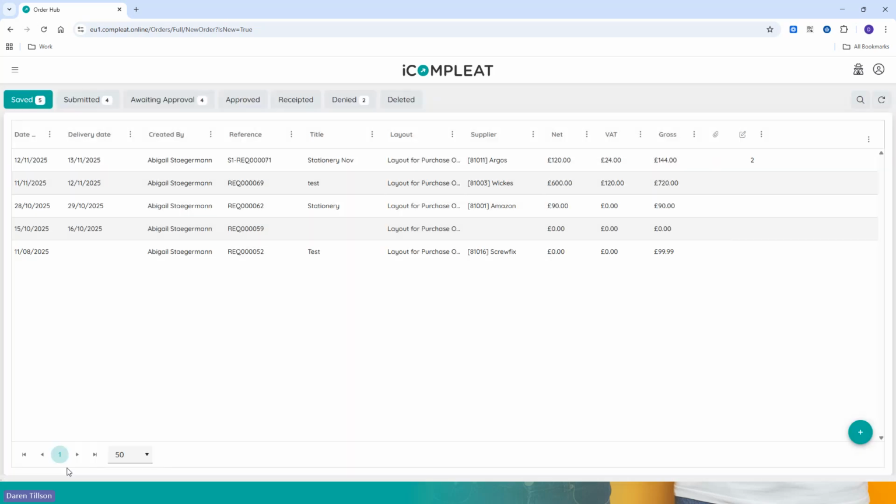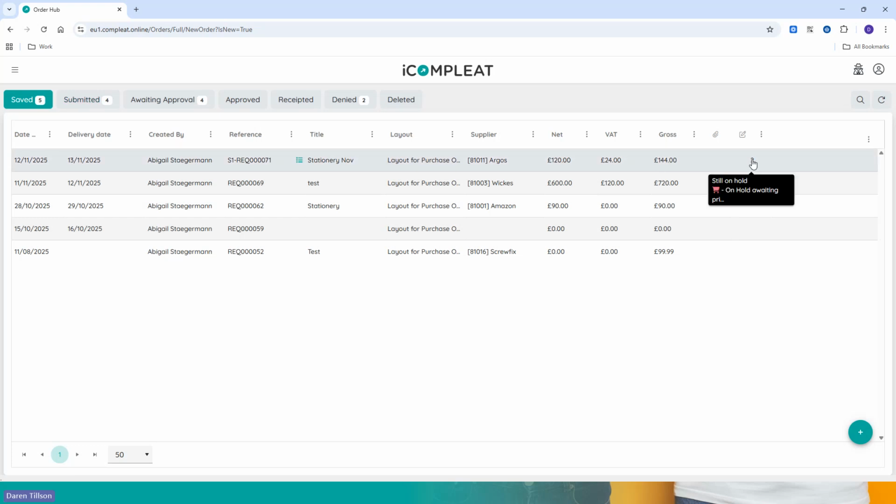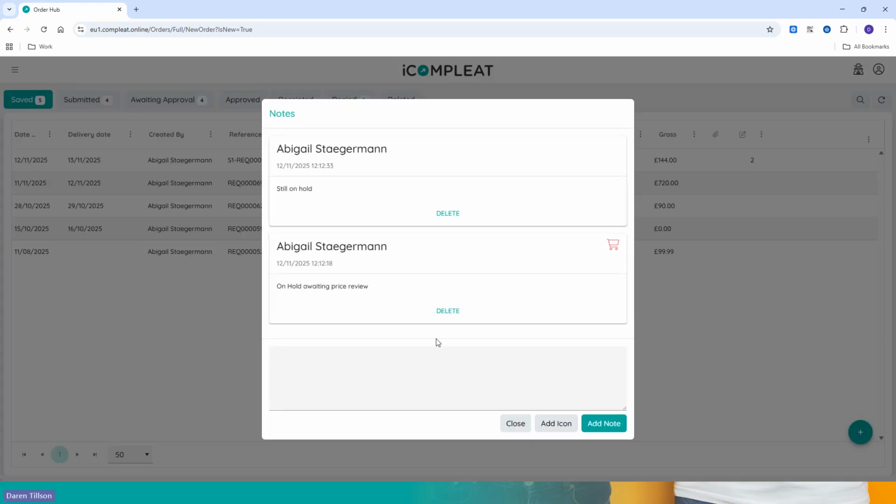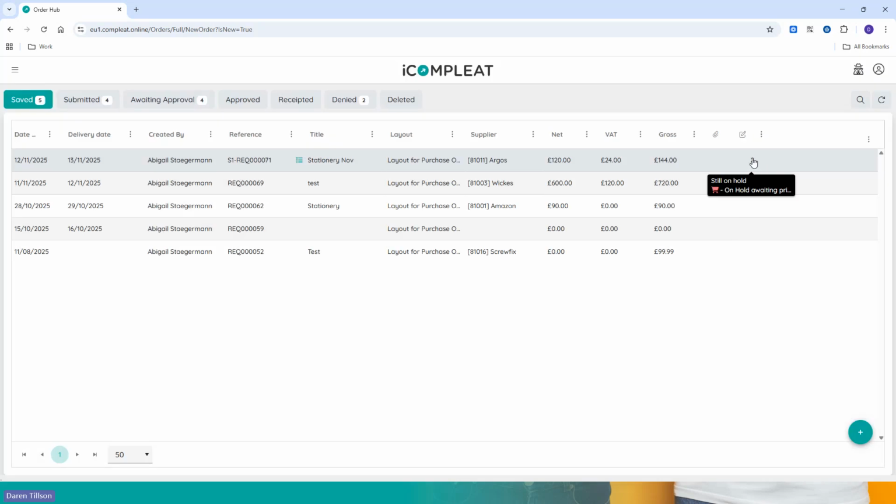If I just come back out to the main grid, what we'll find is we have a little number here. So this is the requisition that I've just saved, and we've got this little number here which is indicating that there are 2 notes. And if I hover over there, you can see it brings up just a preview: still on hold, and then on hold awaiting. And if I click on there, it will bring that notepad up for me. So that's how you can quickly and easily get to the notes without having to go into the transaction. And in fact, this indicates how many notes are on there.